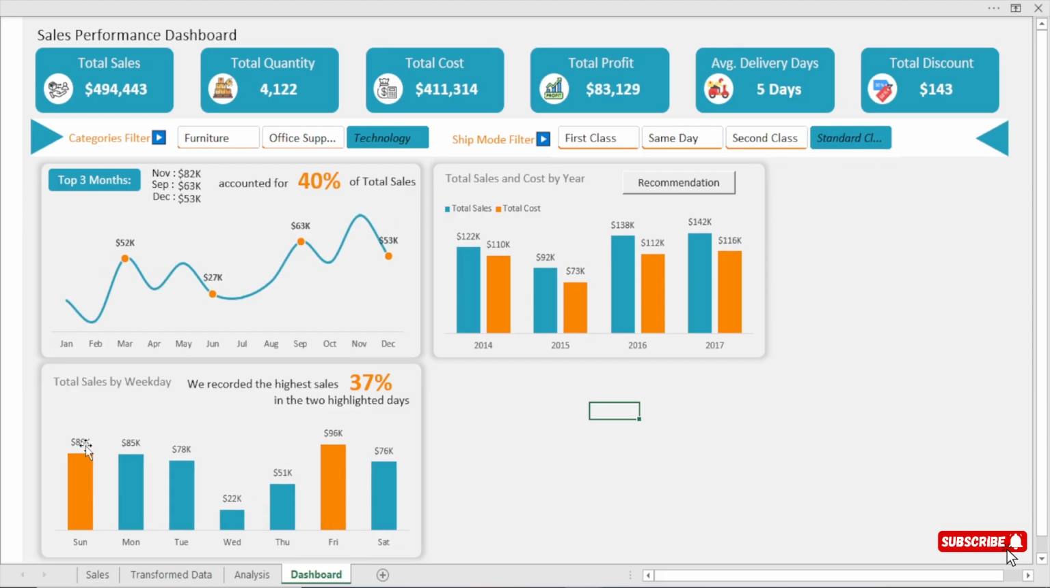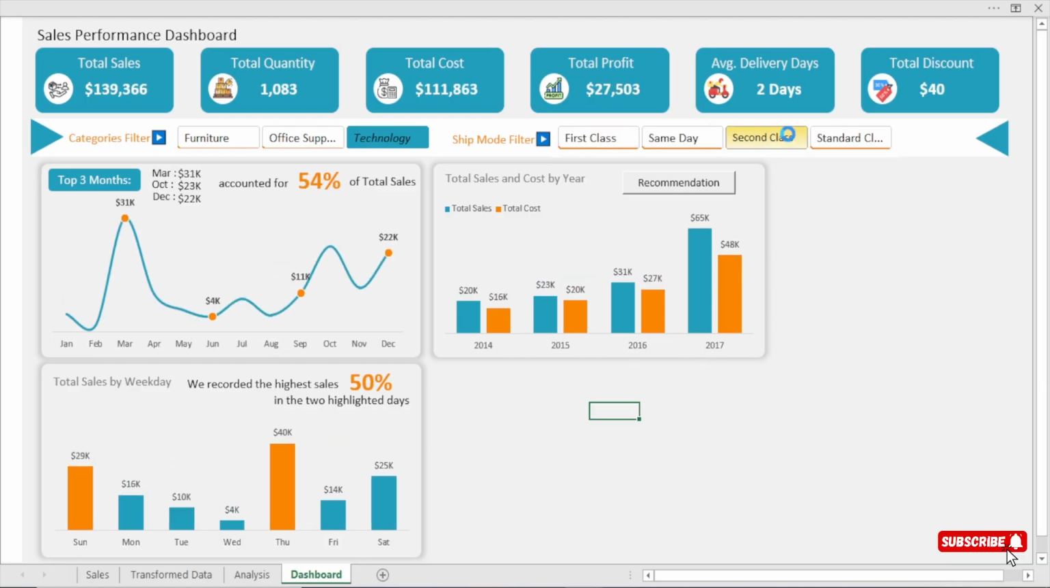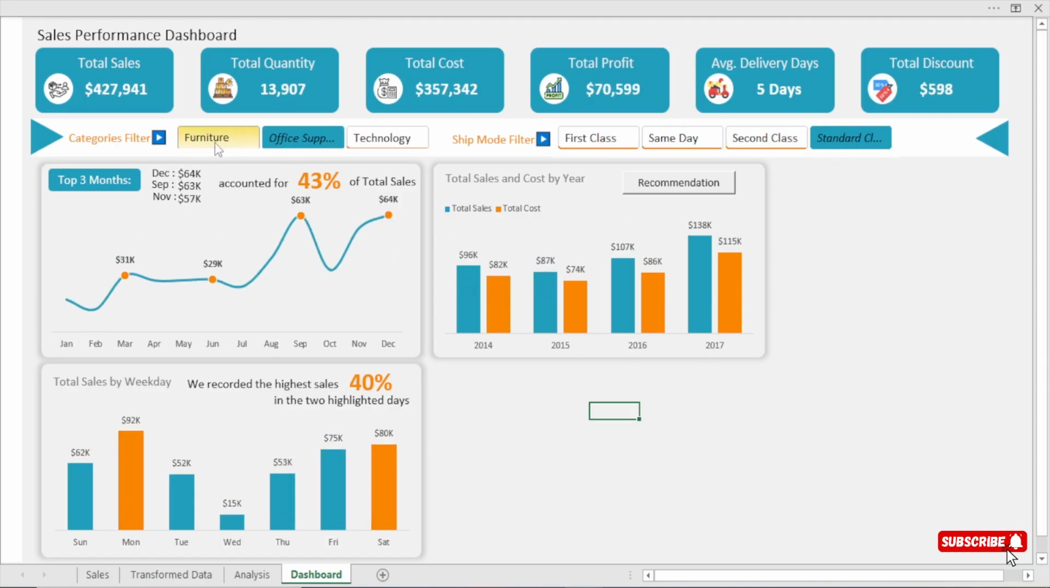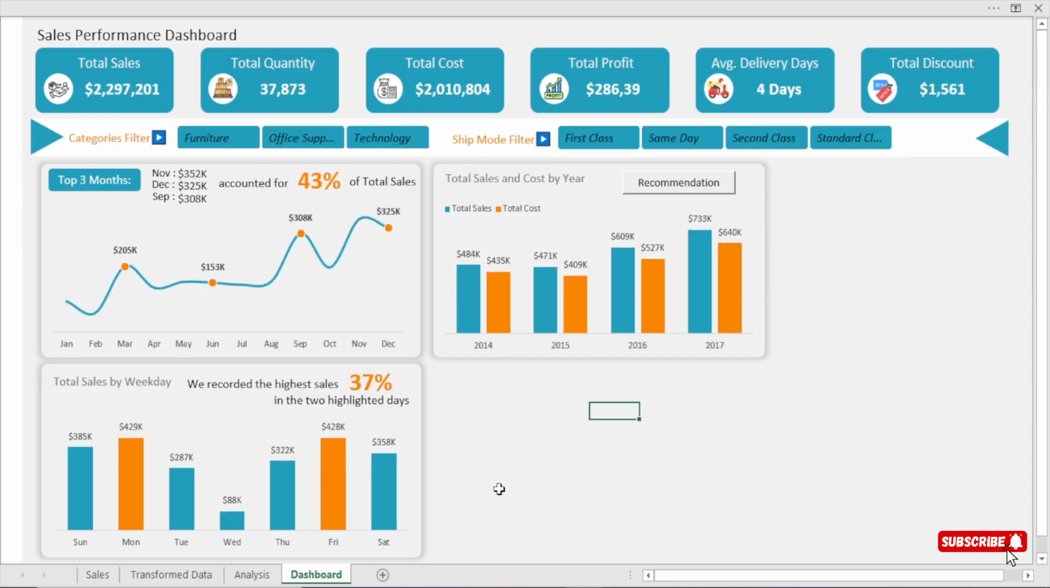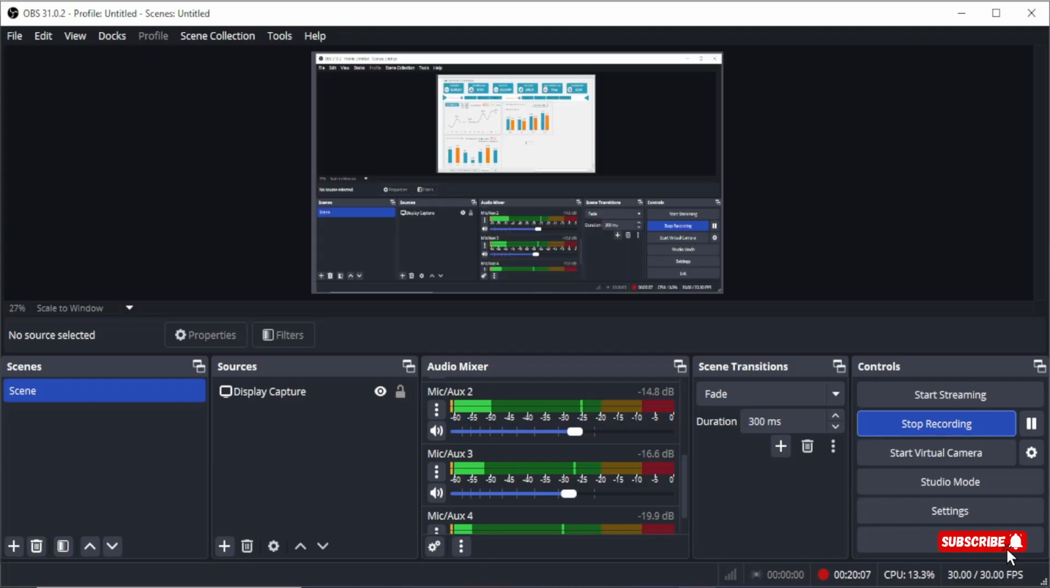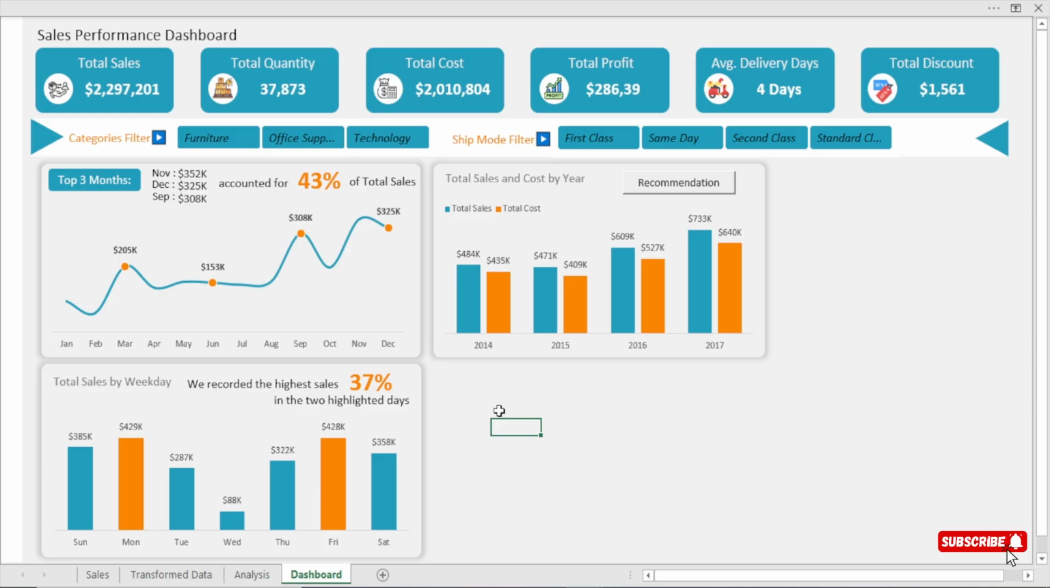Standard class, it is now what, Sunday and Friday. Do you see that? So it means everything is dynamic. Everything is dynamic here. Perfect. So now this is what management wants us to do, and then this is what you've been able to do. All right, so our dashboard is beginning to take shape, right? It is taking shape gradually.